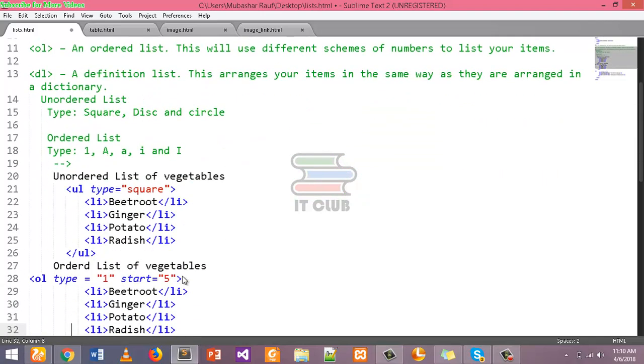So first we will learn about the unordered list. We write here UL, unordered list. We have its opening tag and its closing tag. We will write any data, for example an unordered list of vegetables: beetroot, ginger, potato, radish, and we will write each in the list tag, li.